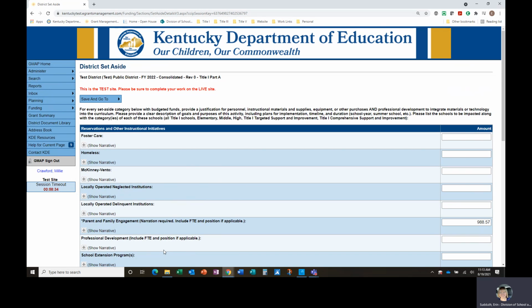As always, if you have any questions about this page, click Help for Current Page in the main navigation menu. And remember that opening GMAP in two browsers can allow you to have Help for Current Page open and the application open at the same time as you work.